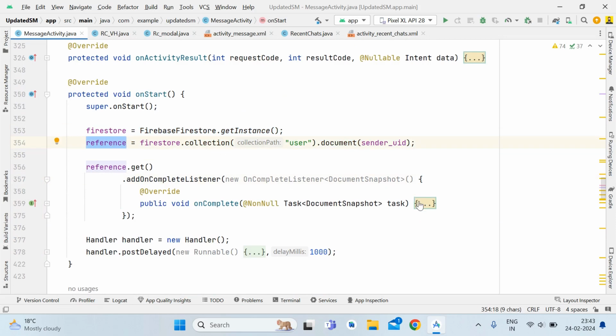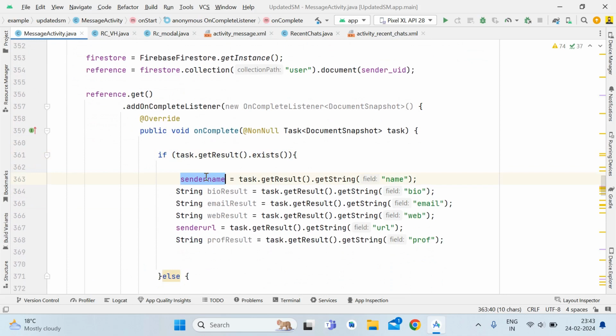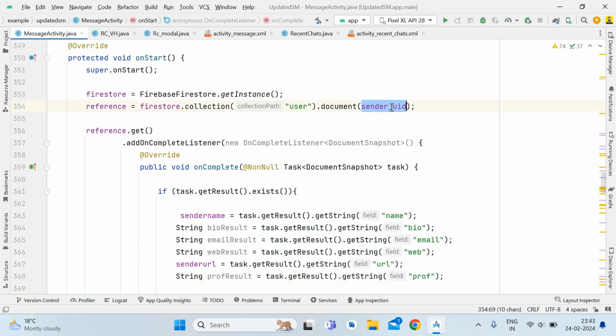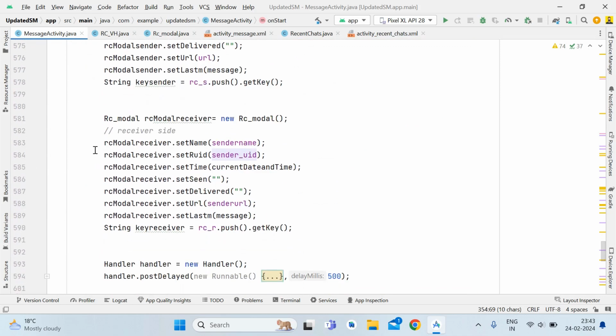Okay, and then simply use the get method for fetching data, and that process is quite simple. I just declared global strings, sender name and sender url, and this is how I'm fetching the data of sender name and sender url. Here I am passing sender uid. You guys know how to fetch data from Firestore, so you just have to do that process. Then for fetching the data you simply write it like this.